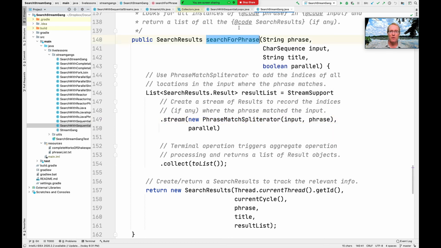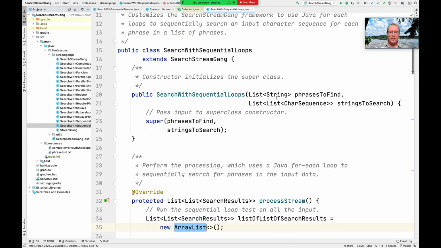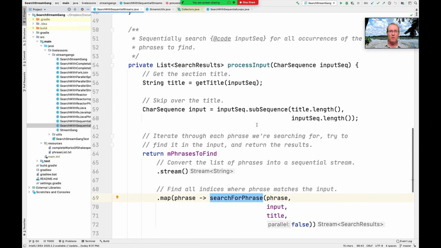And the cool thing about search for phrase is we can reuse this for lots and lots of the other strategies that we have. So we can use it for the parallel stream strategy. We can use it for the parallel split iterator strategy. We can use it for the completable future strategies. It gets used all over the place. So it's a very helpful thing to have lying around. So that's essentially the implementation. That's the sequential streams version.